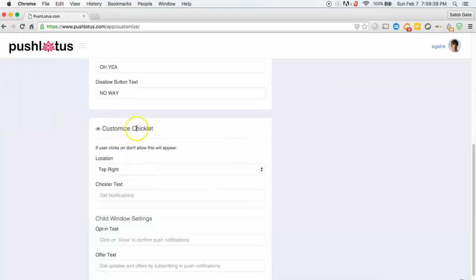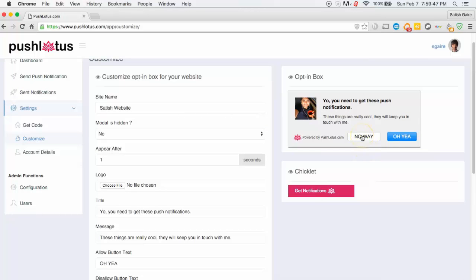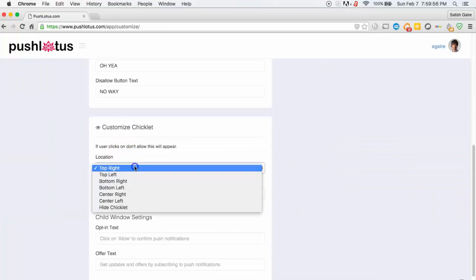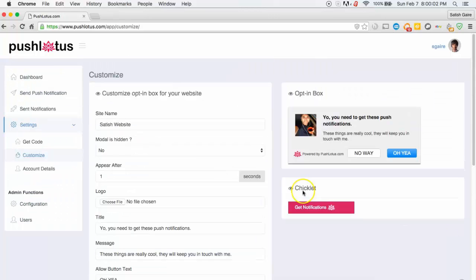And we have something called a chiclet. The chiclet appears on the side of your screen if people click on don't allow. For example, some people might not want to subscribe to your notifications. It will show up on the left corner or right corner, wherever you want it to, right here, and they'll be able to subscribe later on.